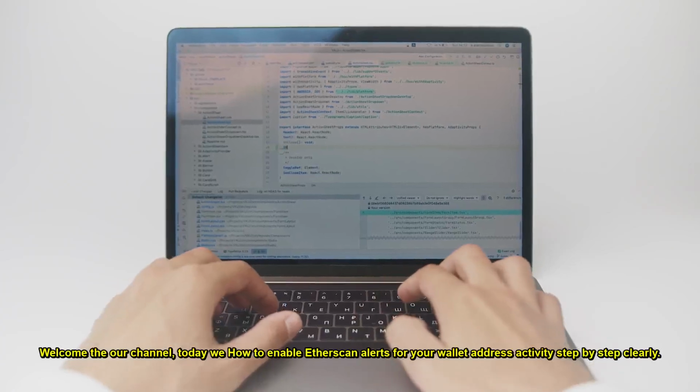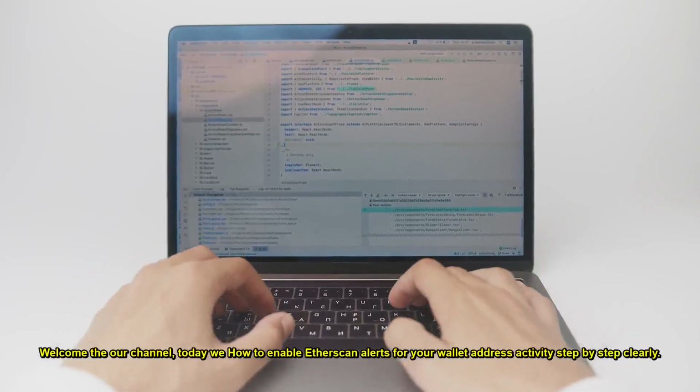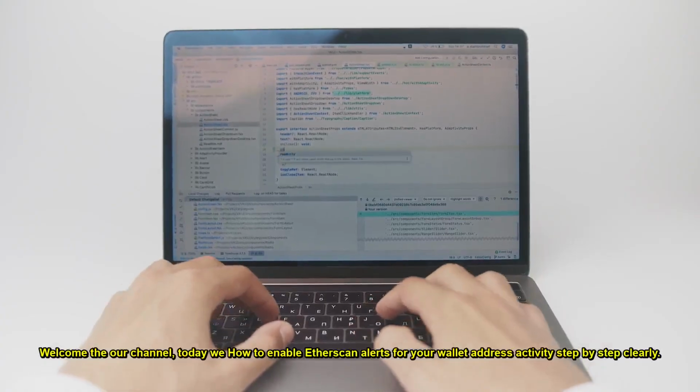Welcome to our channel. Today we will show how to enable Etherscan alerts for your wallet address activity step by step clearly.